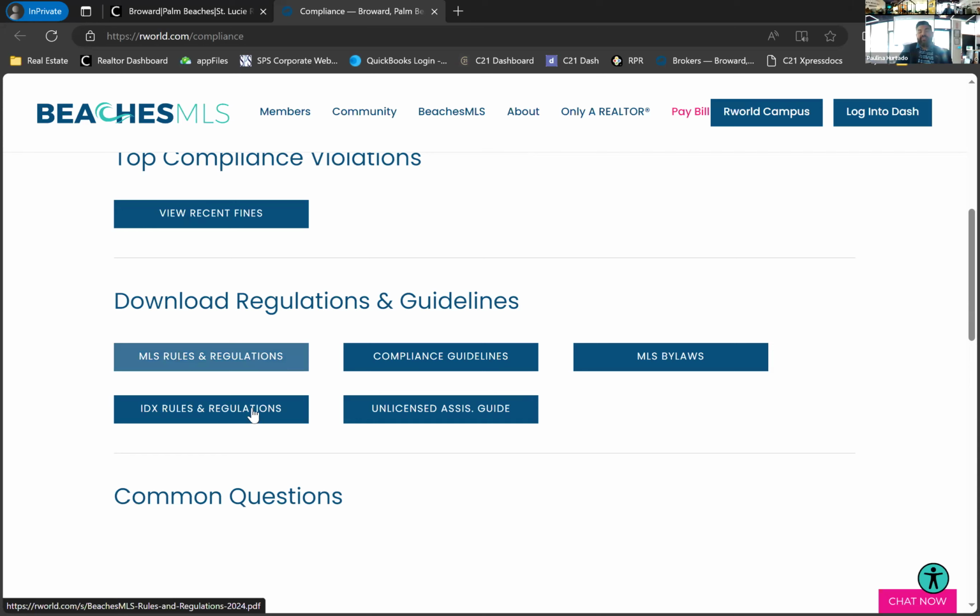It also has IDX rules, MLS bylaws, and for those of you that one day when you get an assistant, there's even a guide here that tells you what your assistant can and cannot do if they don't hold a real estate license. So for example, assistants cannot show property. They cannot sit on open houses. They cannot present offers. They can fill out contracts. They can do searches. They can do CMAs. Those are not license requirements. However, some of those things like presenting offers, those will have to be done by a licensee. So it's important to know that way you don't get in trouble with FREC when you get an assistant.